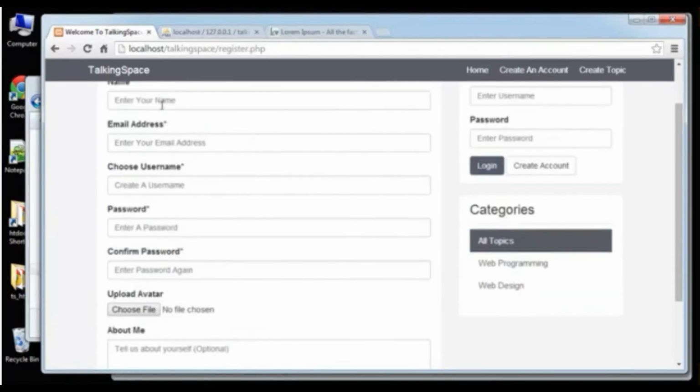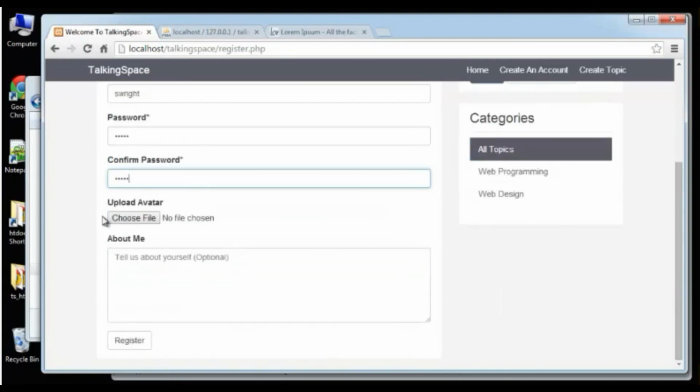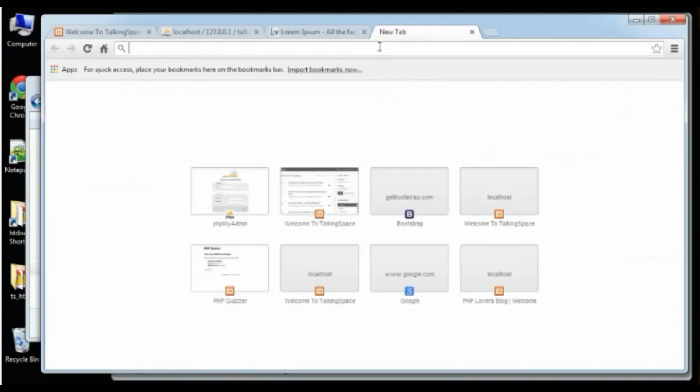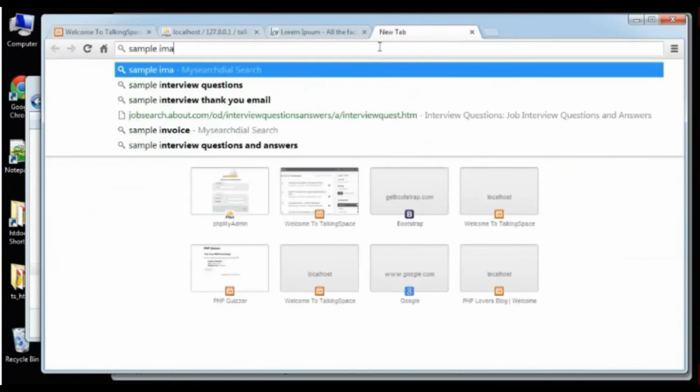Okay, so create account. We'll say Steven Wright, and his email will be swright@yahoo.com. We'll call him swright, and password. Avatar. Let me just grab something here. Sample.